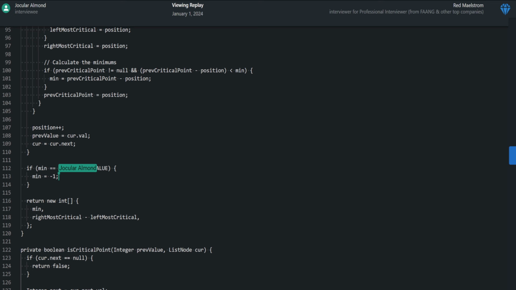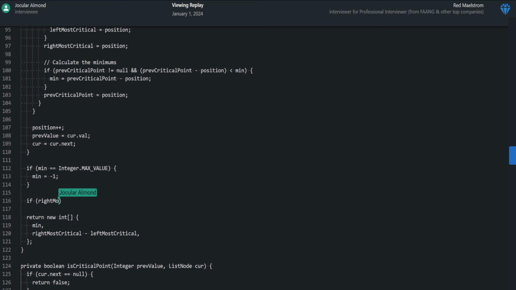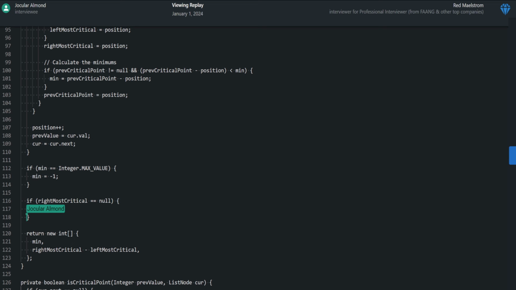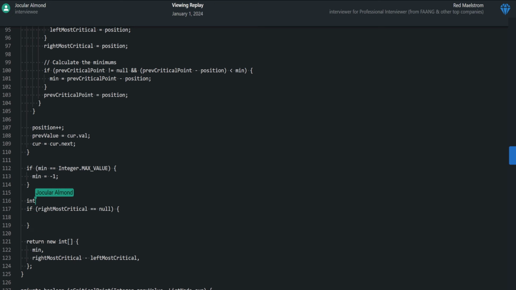And then with rightmost critical, if rightmost critical is equal to null, then we want to set max equal to -1, and this is only if we find, if there's one critical point, does that mean that the max distance is going to be 0?